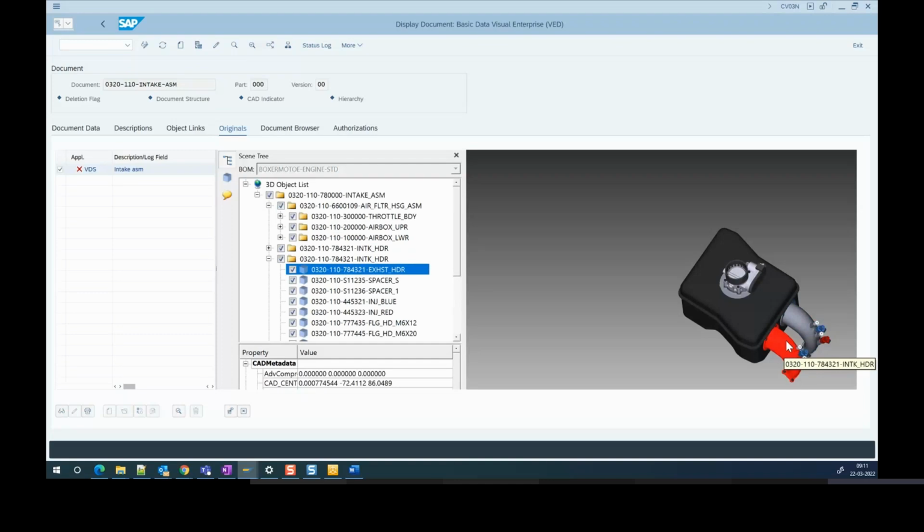You can see that when I select this instance, a different node gets selected, and not both the nodes within the intake header. So the material is the same, but the visual instances are different because we have two different intake headers here. And so this is a reused assembly, right?